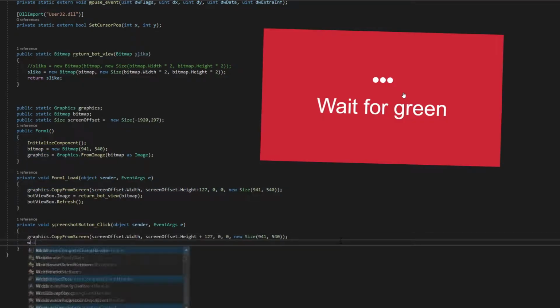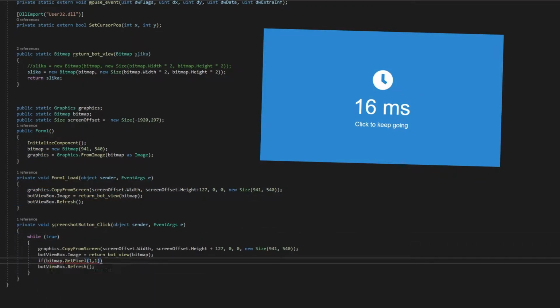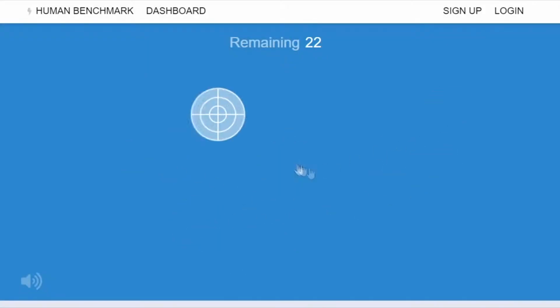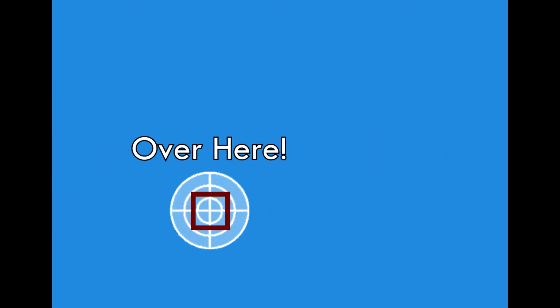The screen turns red, and when it turns green, we press the button. Easy and simple. Next. The aim test. A target appears, we press it, and repeat this 30 times. We will do this by looping through the entire screen to find where the grey pixels are. When we find them, we just send back the position, move the mouse there, press and repeat.